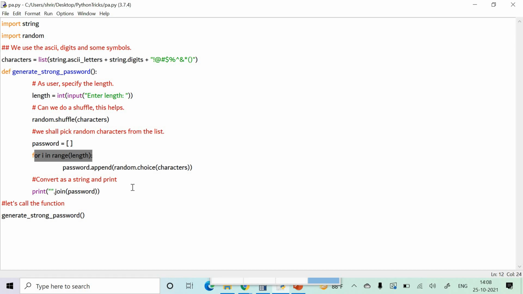Now what will happen? I am going to pick up random characters. I am going to keep appending the random characters. I will pick them up and I will append one after another. And then finally I will convert it to a string and then I will print it as a password for your reference. Can we see if it is working fine?